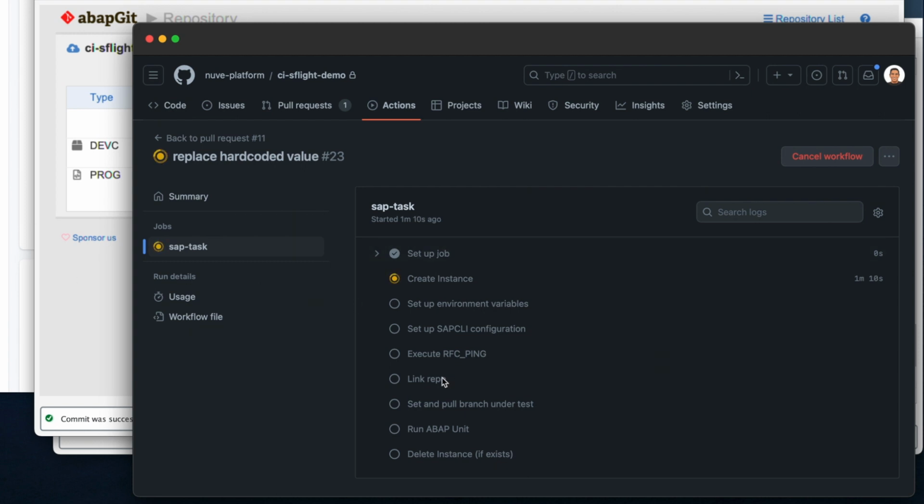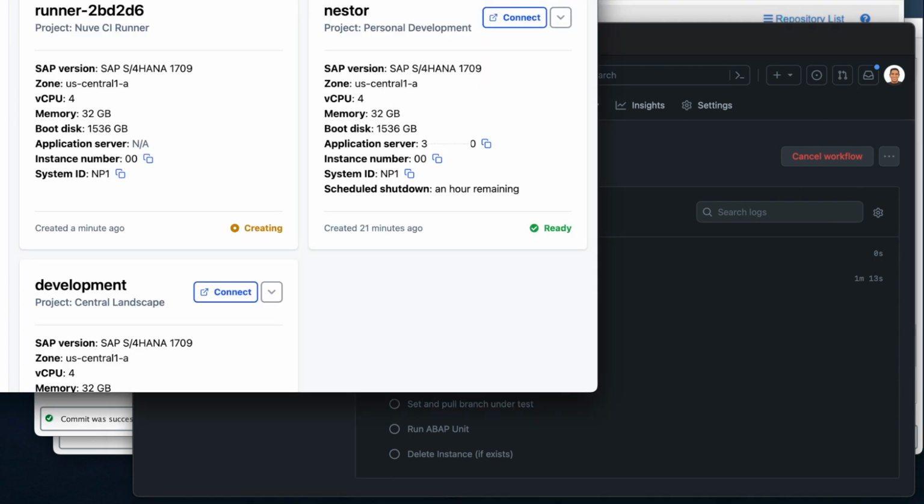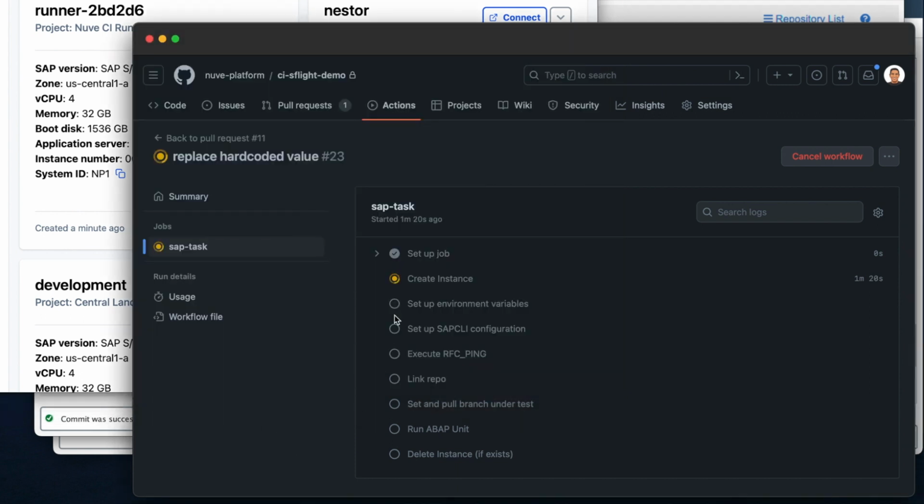And so what that's doing is leveraging the Nuve Platform API to create an entirely new S/4HANA instance on Nuve Platform, where it's going to go through all of these steps of creating the instance, setting up environments, doing some configuration, executing a ping to make sure that there's connectivity between GitHub and the SAP instance. It'll then link the repository, in this case, as the CI S-Flight demo repo. It'll then set and pull the branch under test, which is the one we just created.